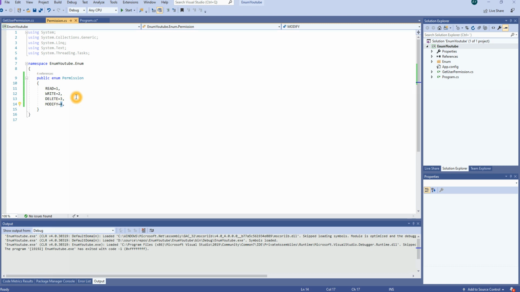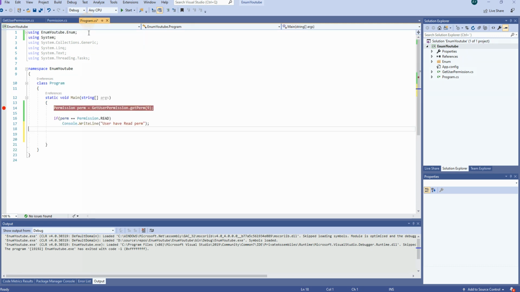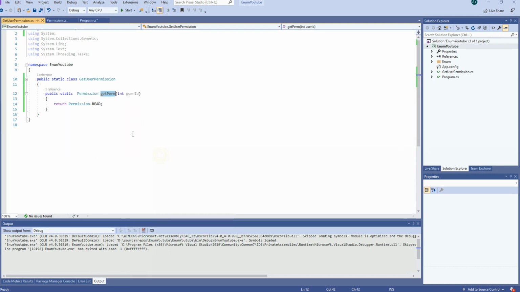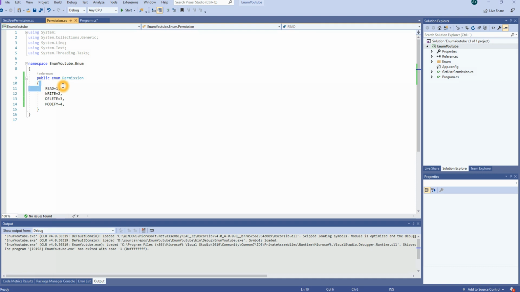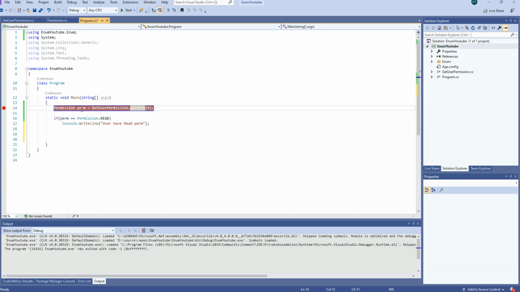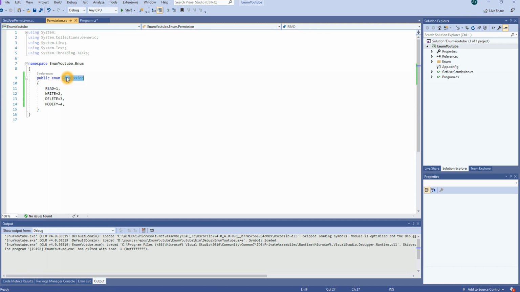So now if we go back to the main program called Program, we have code here that gets the perm, and this perm returns just our enum Permission.Read. So it will return the Read permission we have here, so the int value 1 will also be included. When we have the permission here, what we can do, if I delete this code, is convert this Permission.Read to the int value.